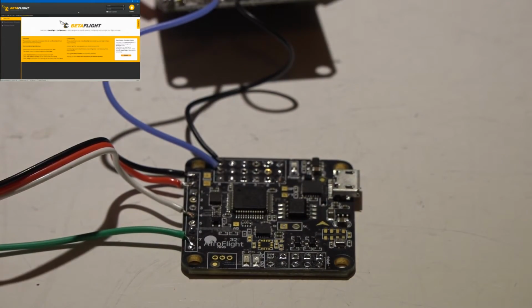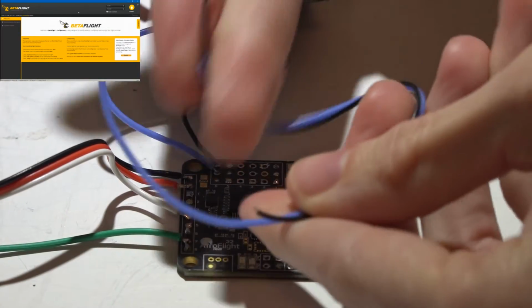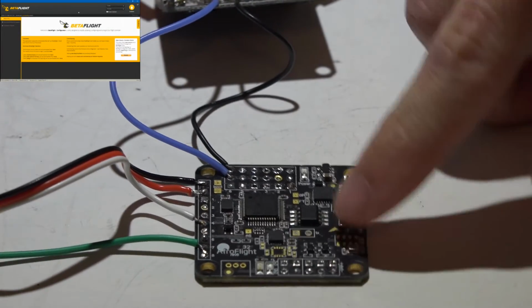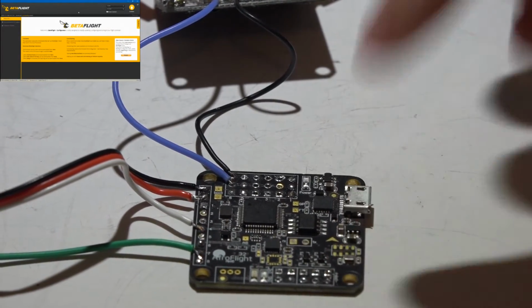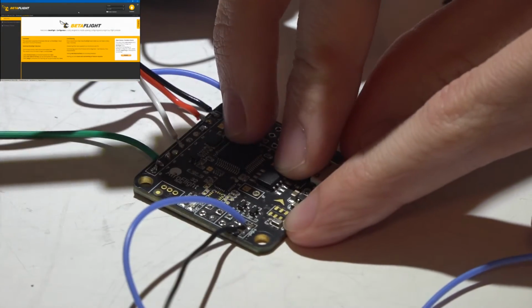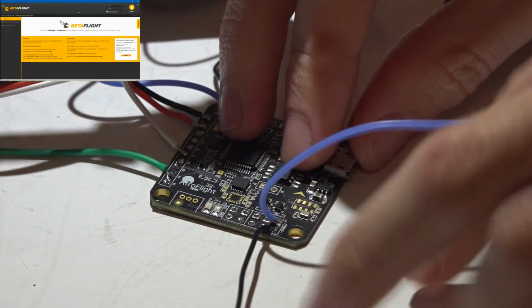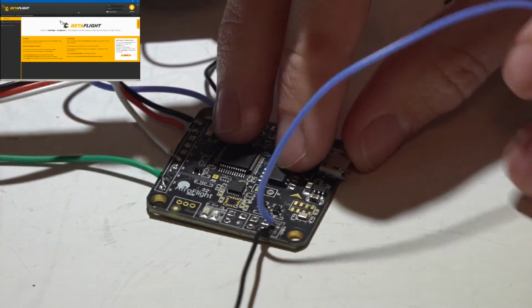So what we want to do is just take two scrap pieces of wire, nothing special about it, and solder these onto the positive and negative of the VBAT pins. Okay, and that will look something like this. I've got my positive, which is blue. It doesn't matter what color it is, and black for my ground.